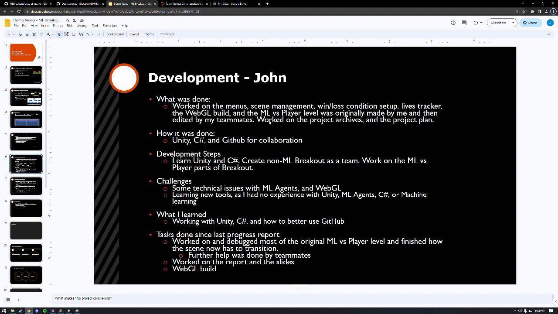Some challenges I had were I had some technical issues with ML agents, as I couldn't get it quite to install correctly on my machine, but I worked through this with some help from my teammates, and then making the WebGL builds were another challenge, as I realized what looks correct on my machine might not look correct on, for example, a Mac user. The tasks done since the last progress report were I worked on and debugged the original ML versus player level, and finished how that scene now has to transition. This week, or the past 2 weeks, I also worked on the report and slides, and then made the WebGL build for the final project archive.